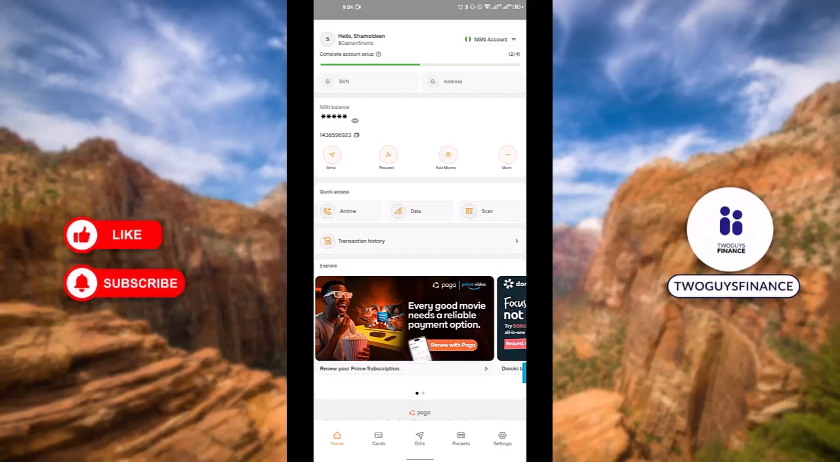Hi, this is how to verify your Paga account with your BVN and NIN.